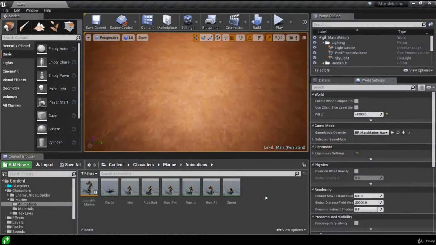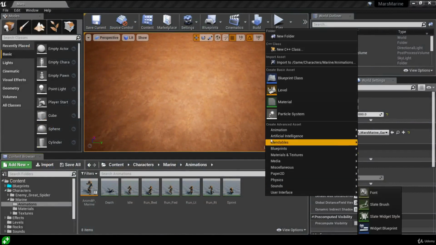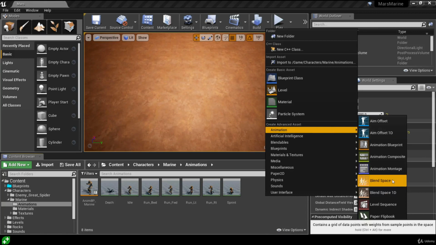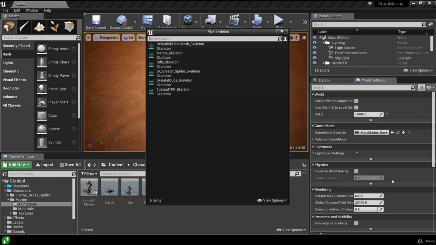To create a blend space, let's find the folder where we have our marine animations, and right click in this folder and come to animation. Here we can see the animation assets we can create. One of them is a blend space. We also see a blend space 1D here. When we hover over a blend space, it says it contains a grid of data points with weights from sample points in the space. So it's a bit of a complex explanation. Let's just create a regular blend space here and take a look at it.